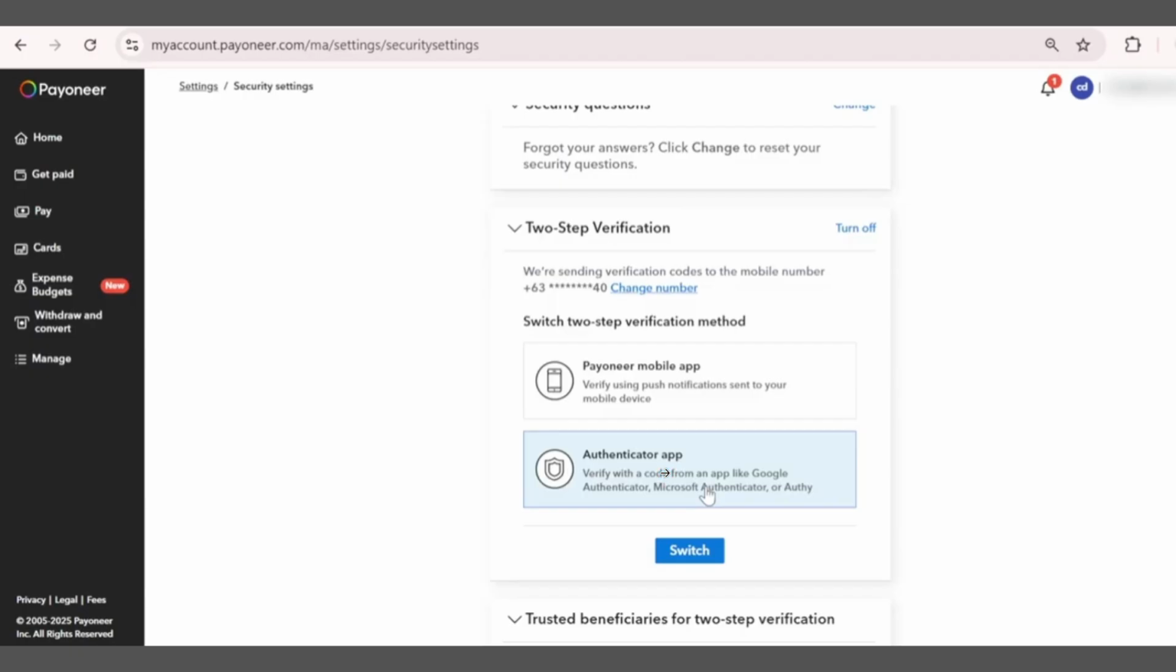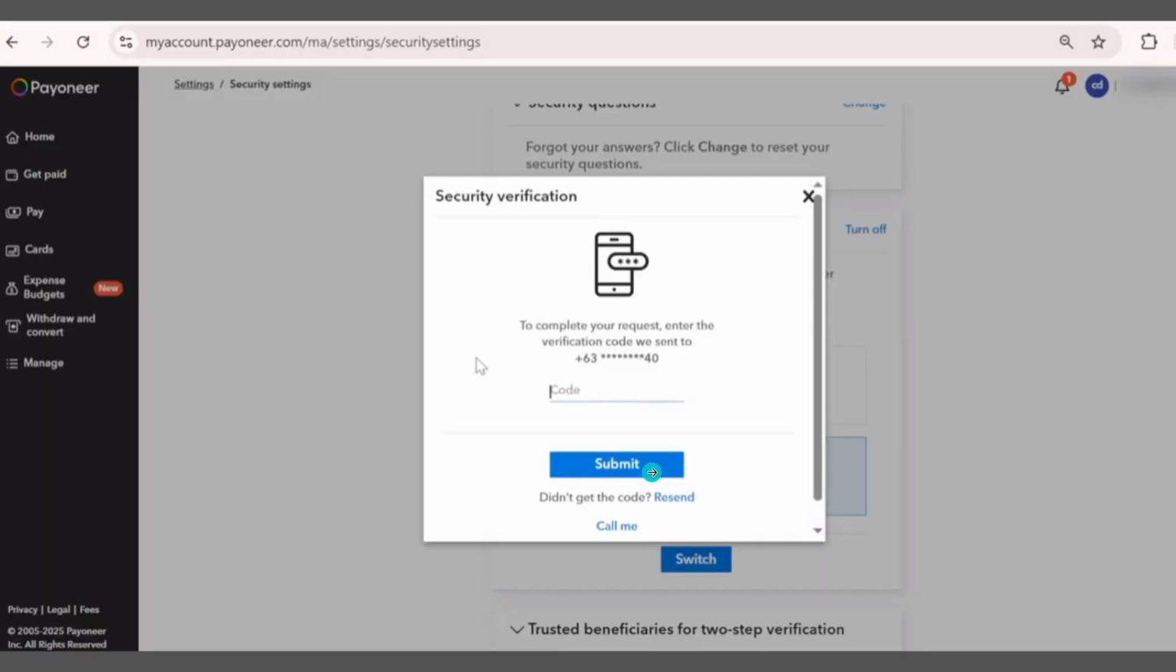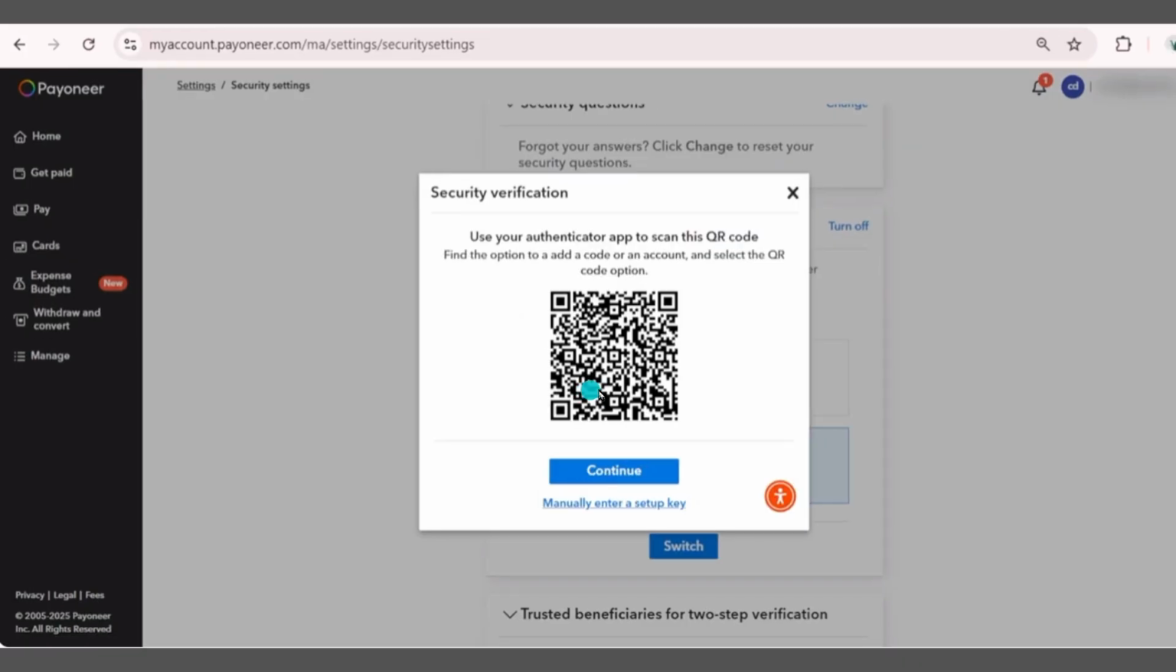A QR code will appear on your screen. Grab your phone and open Google Authenticator. Tap the plus sign to add a new account, then select Scan QR code. Point your phone's camera at the QR code on the Payoneer page. If the scan doesn't register right away, make sure the code is centered and the screen brightness is up for a clear capture. After the account is added, Google Authenticator will generate a 6-digit code that refreshes every 30 seconds.